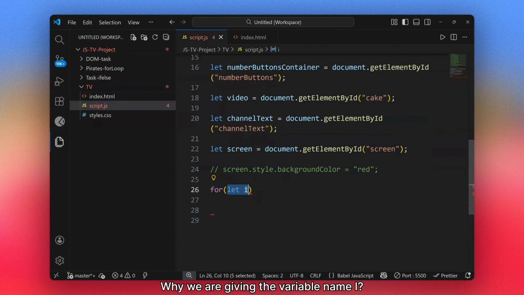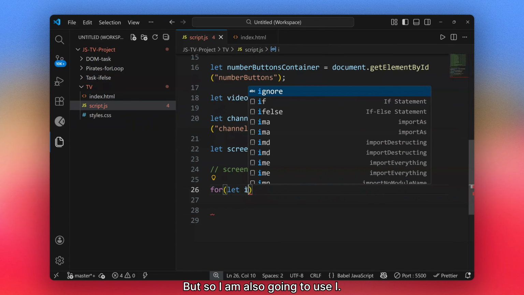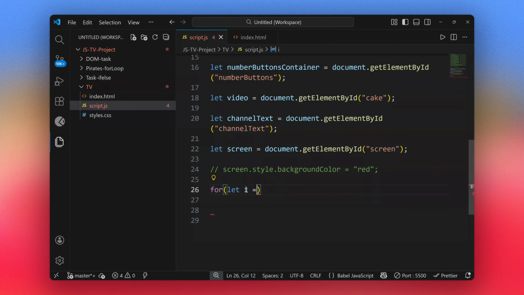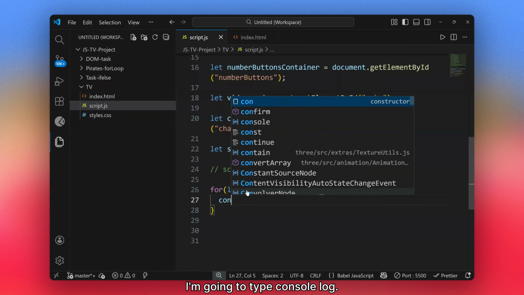Why are we giving the variable name i? Because it is a common convention. You can give anything. You can say cake, you can say hi, anything. So I am also going to use i. Then equal to 0 semicolon, i less than or equal to 9, then semicolon, i plus plus. Don't worry, I will explain everything that I have typed here. Then curly braces. Inside these curly braces, I am going to type console.log(i).